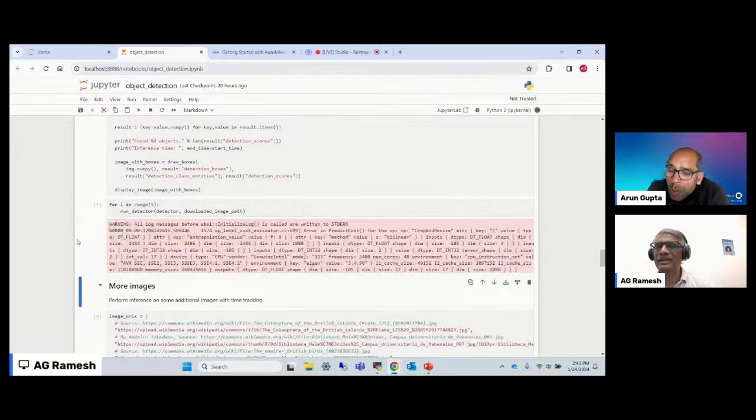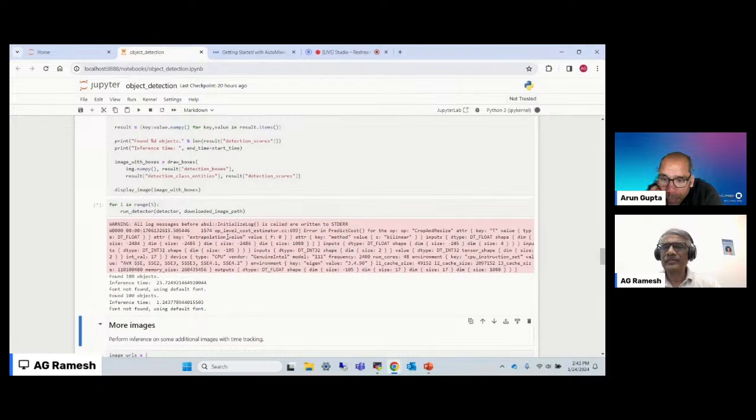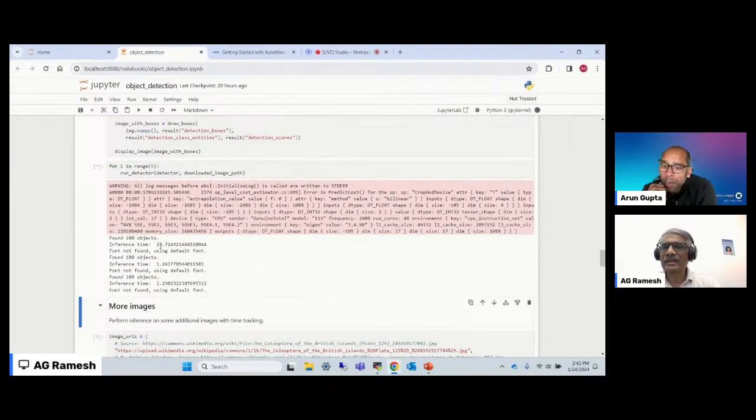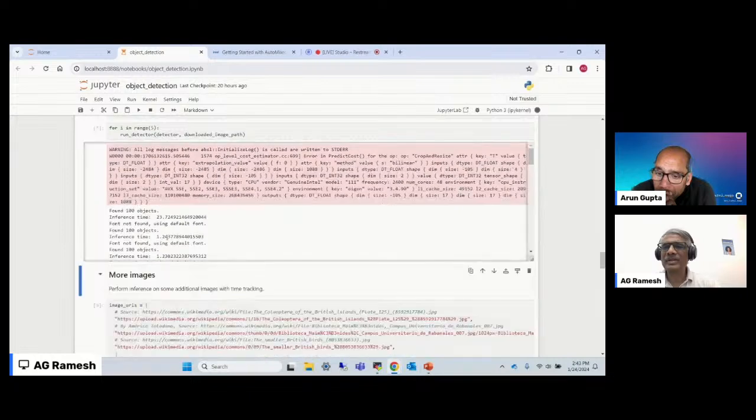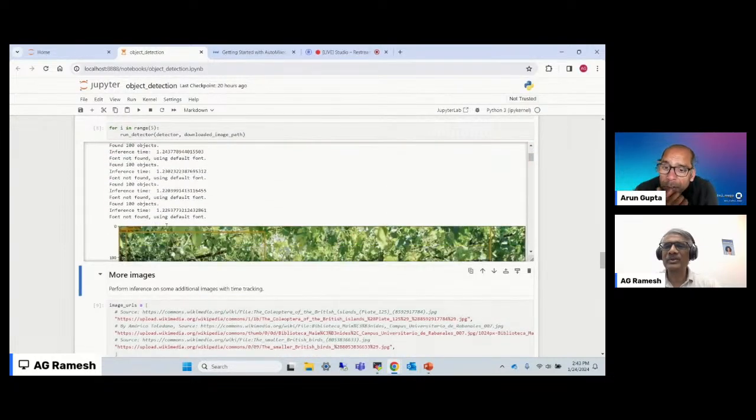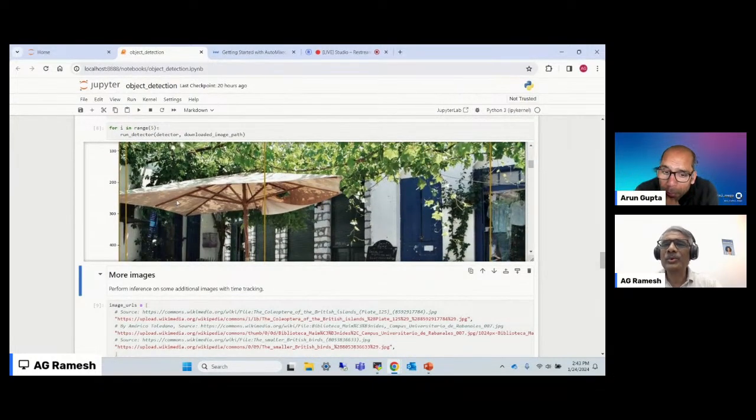This one is still running. It's reading the graph and doing some setup. You can see that it's running right now. The inference time took about 23 seconds the first time, but subsequent times it's all very fast, right? 124, 125. And here's the output.